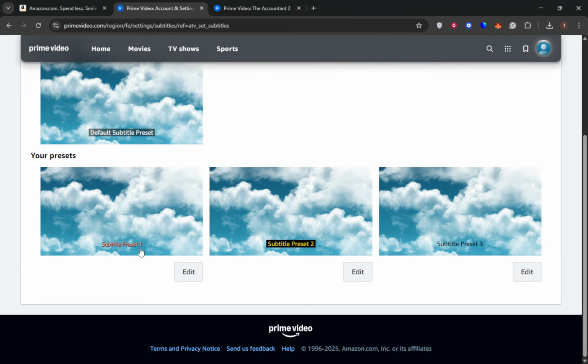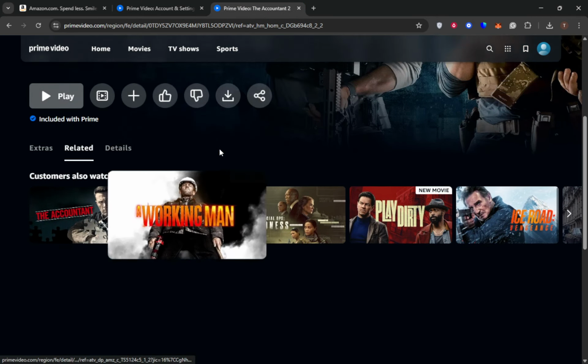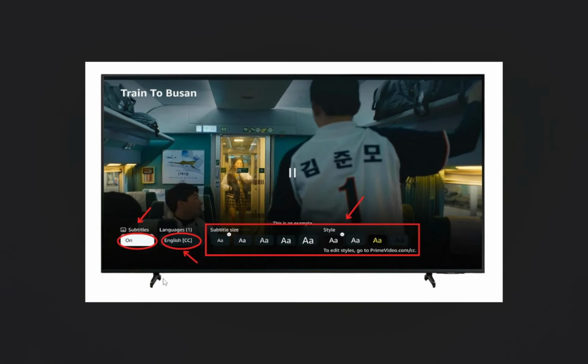Now, let's move on to applying this preset during playback. While you're watching content, click on the subtitles or captions icon. It looks like a little speech bubble. This will bring up a menu where you can select your subtitle language. Once you've picked your language, you'll see the customized preset style you created earlier. Choose it, and your newly customized subtitles should appear as you designed.